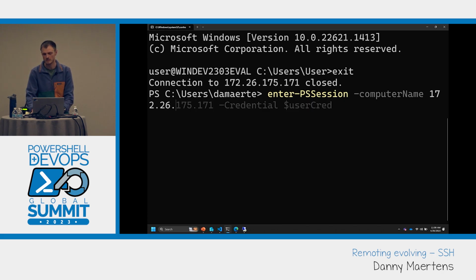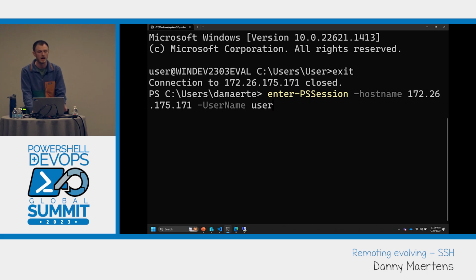What we have to do is go back and change some of the parameter names. The way we differentiate between using WinRM and SSH is by the parameter. So WinRM is computer name, SSH is host name. So we're going to say host name, the IP address, and then instead of a credential, it's a user. You can't pass passwords to SSH, I'd say programmatically. It is not secure. You'll want to use an SSH key or use it interactively.